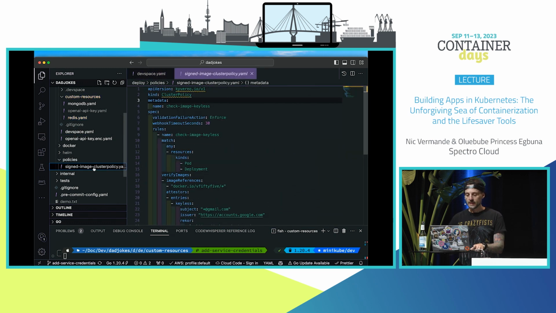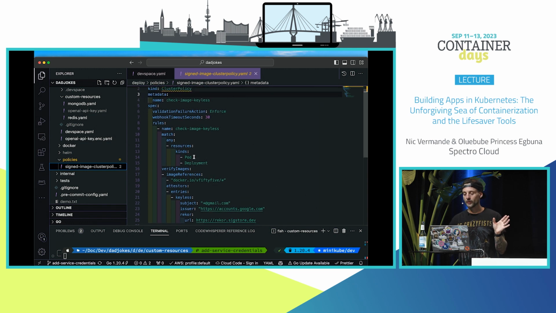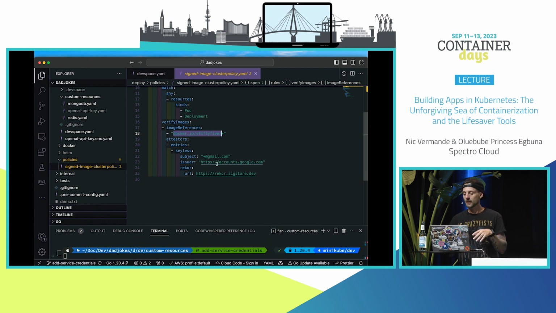Okay, then I've got here the sign image cluster policy, which is again copy-paste from ContainerDays, where I only want to check against all the images coming from my repo and use a rule that says if I want to have a pod or deployment out of that manifest, I want to use an attester using the Rekor database. I don't know if anyone is familiar with Sigstore, Rekor, all that, but basically you sign your image, it's added into a transparency log in Rekor, and then it's used to validate the image signature. And this is what Kyverno is going to be doing here.